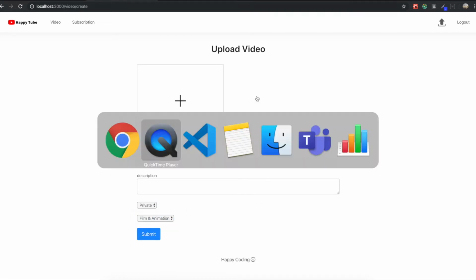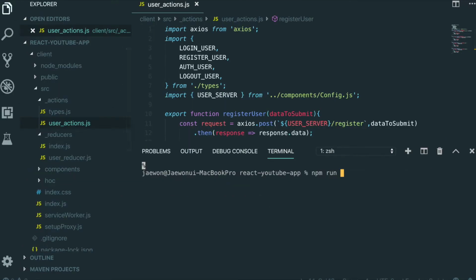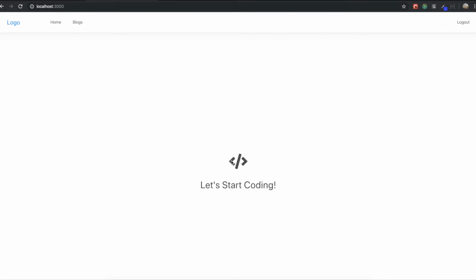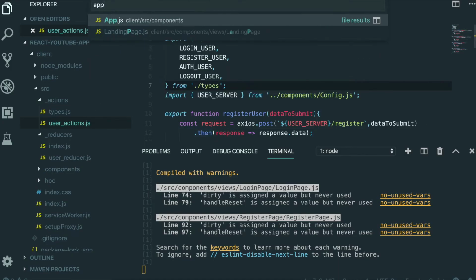So I'm going to flip over to the text editor that we made in our last video. In here, we are going to run our application by typing npm run dev. Now we are at our starting point. So the first thing we need to do is make the page for this upload video itself. First we need to go to app.js.